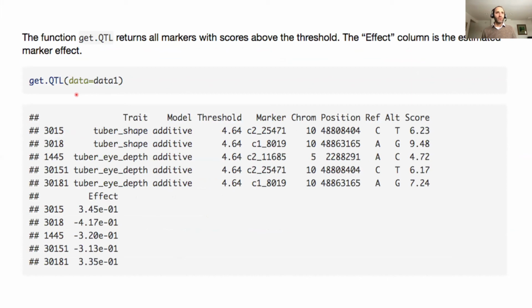Once you've set the threshold, when you call getQTL, now it knows what markers to export as being significant, and it produces this table, which has information about the markers, including what is the ref versus alternate allele. If you give the marker data in the ACGT format, that in itself doesn't convey what's the reference and the alternate, and the function just uses an alphabetical sorting to do that.